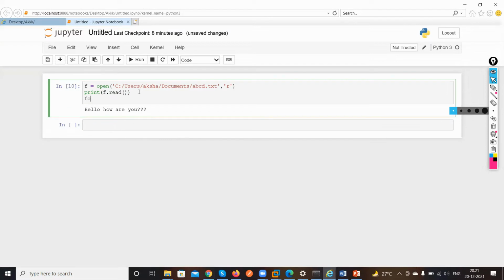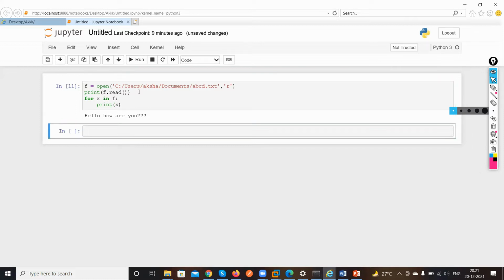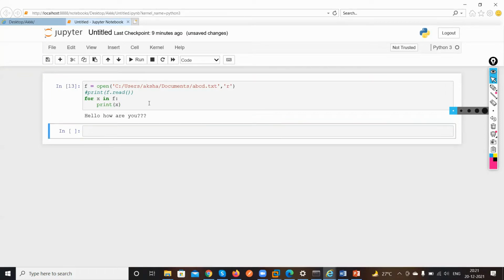If I give for x in f, I'm just trying to access the elements which are present over here. So I'll just give print. What should I print over here? Which variable I have to print? x, the temporary variable x. Now can you see, it is trying to read every element which is present inside the file.